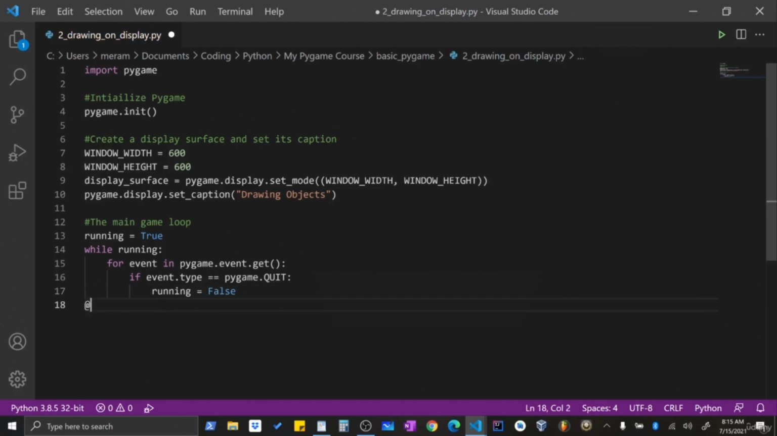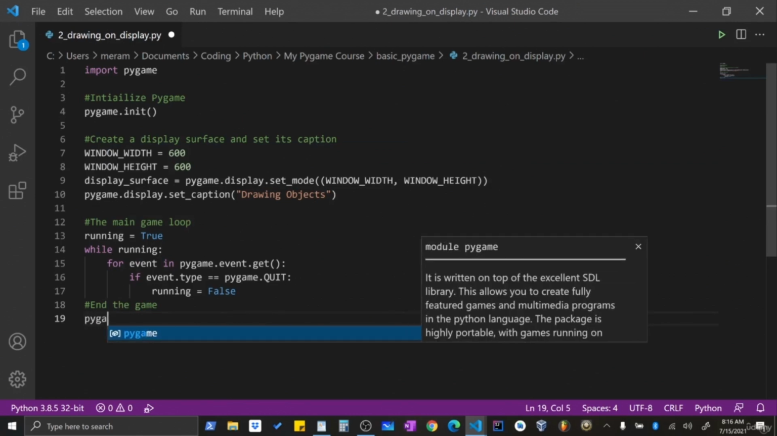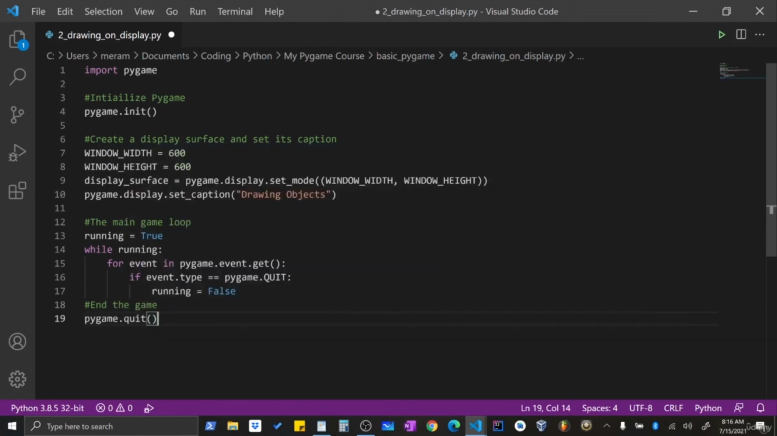And then the last thing we'll do is we'll end our game here, end the game by uninitializing all those modules that we initialized by calling pygame.quit. Okay, so there we have it, right?